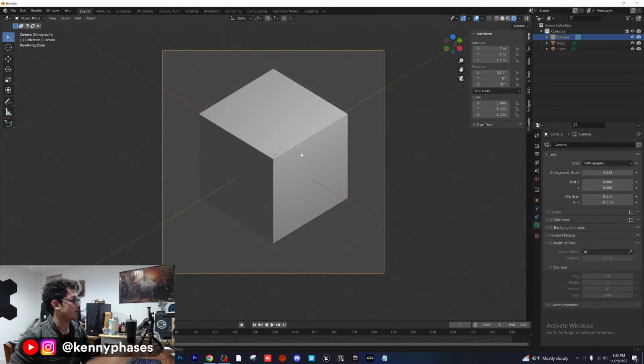Now that we have the actual isometric scene set up, we can do anything we like. Copy these camera settings on the right if you want to get this perfect, because this is the perfect angle for doing this.